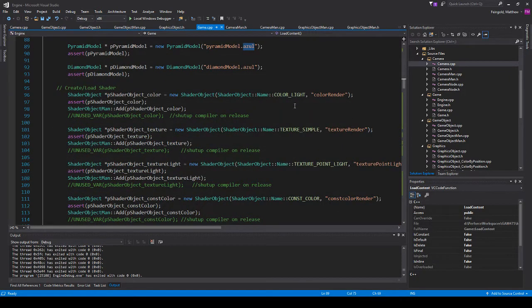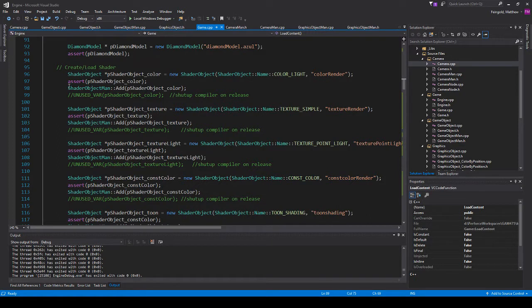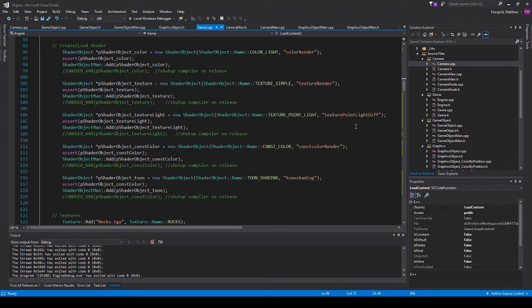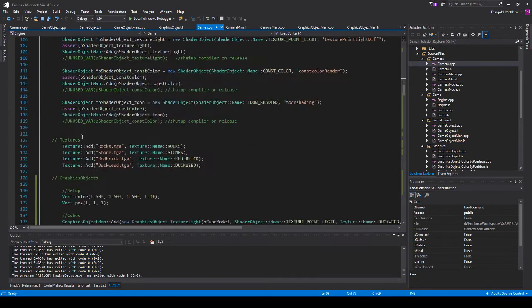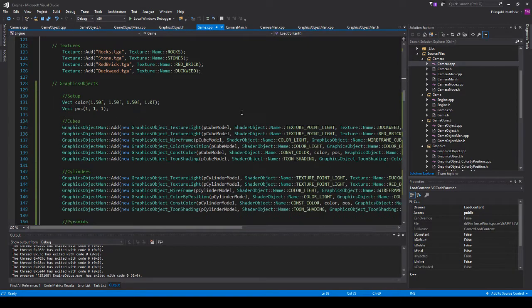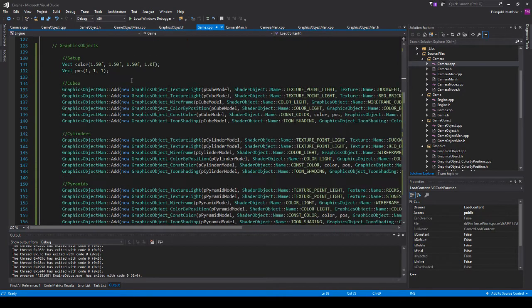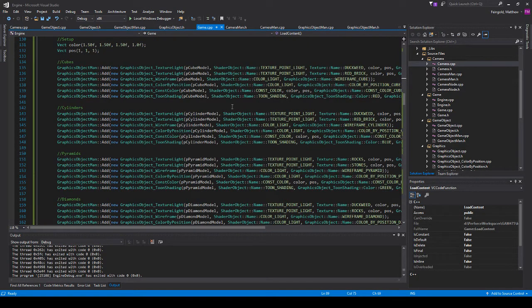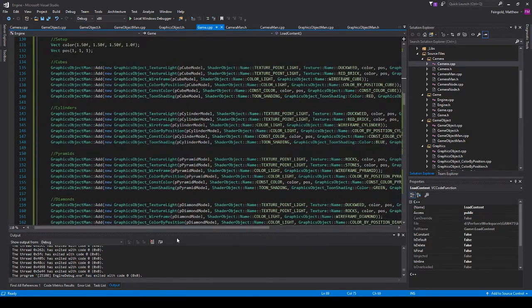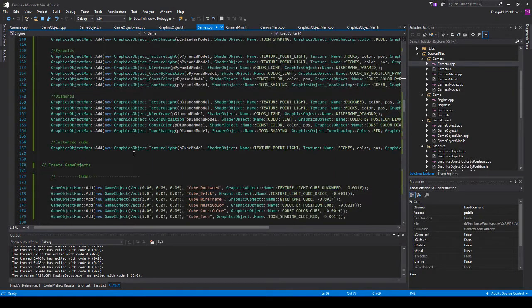And then here I make and add my shader objects to the shader object manager and load up the shaders based on file name for the fragment and vertex shaders. Load up the textures, add them to the texture manager, and then here I make and add all of my graphics objects to my graphics object manager. You can see everything's kind of all nice in one add.